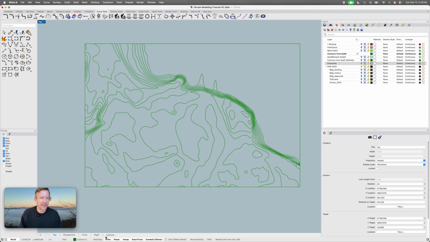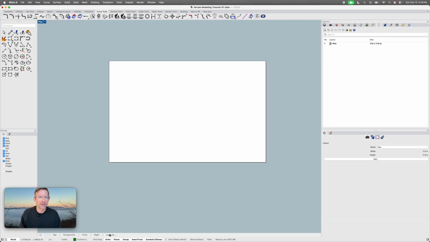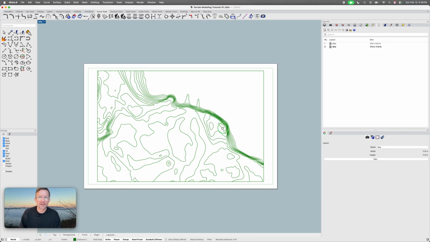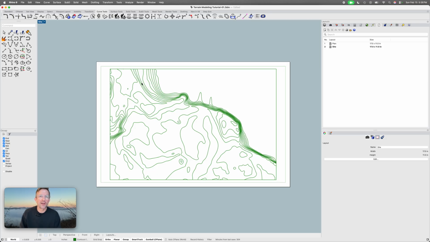So let's go to layouts down here at the bottom. Right now I already have one sheet here called plan, but if you don't, you can just go right here to the new layout. We'll call this site, and the size is going to be tabloid size, 11 by 17. Go apply, and it's going to put a new detail window in here.